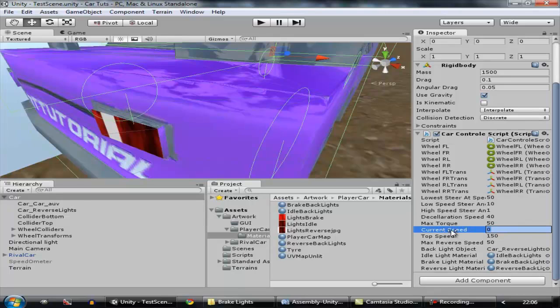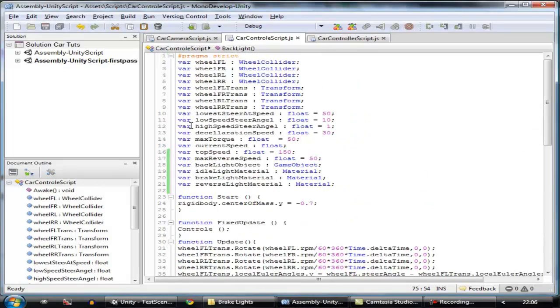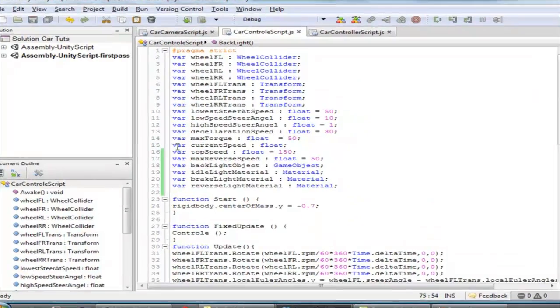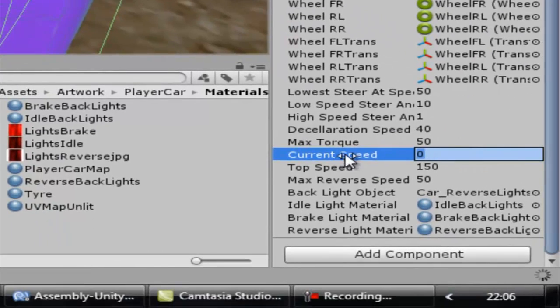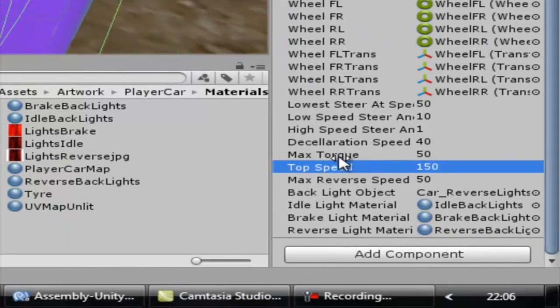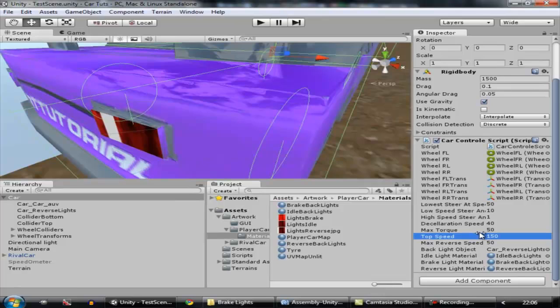One more thing I wanted to do is hide this current speed variable. So I'm going to go over here and type @hide inspector. Now save it, and this is going to be invisible. I'll tell you why I did this in my next episode.